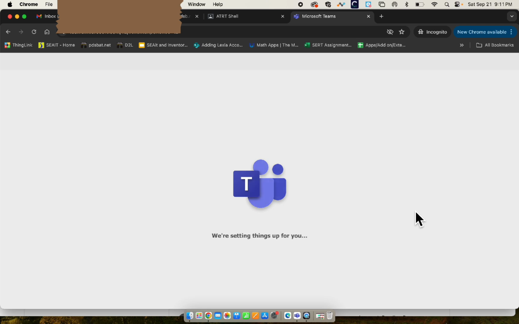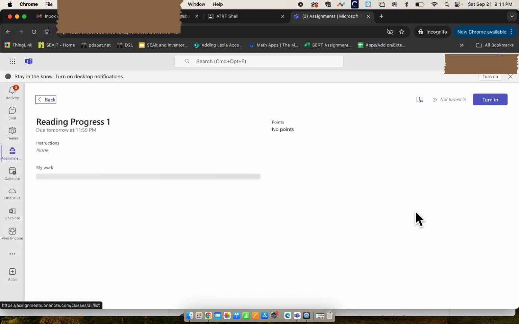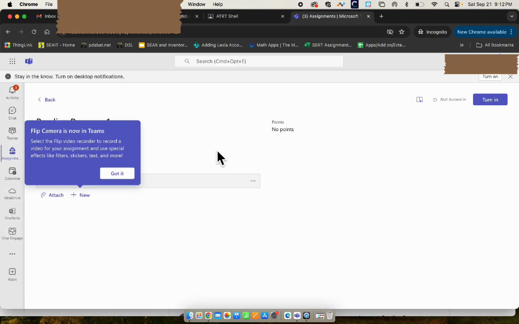This is what the students will see. It will push them over into the Teams environment, and they should land right here, right at the assignment. Now, a couple things. They mentioned Flip camera is now in Teams. Select the Flip recorder, video recorder to record a video for your assignment, and you can use filters, stickers, text, and more. So I'm going to say got it for now.